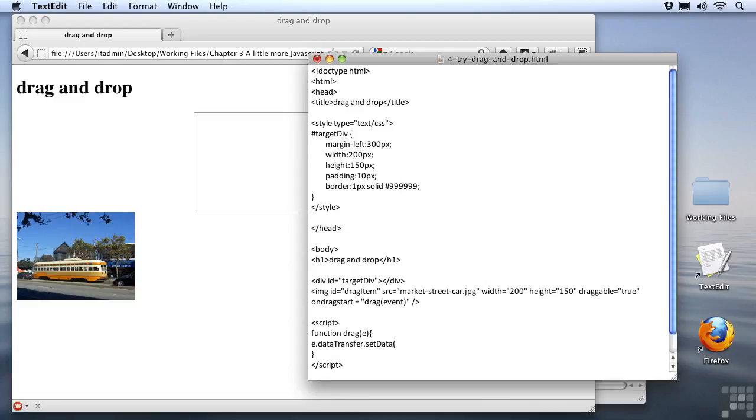And what we're going to do is first give our data a name. I'll call it text. And then we'll talk about what our data is, and that is the dragged object. Well, in this case, I'm going to reference it by looking at the event e and calling off its target, and then specifying the ID of that target. I'll finish off my line with a semicolon, and now we can start thinking about the drop part of things.